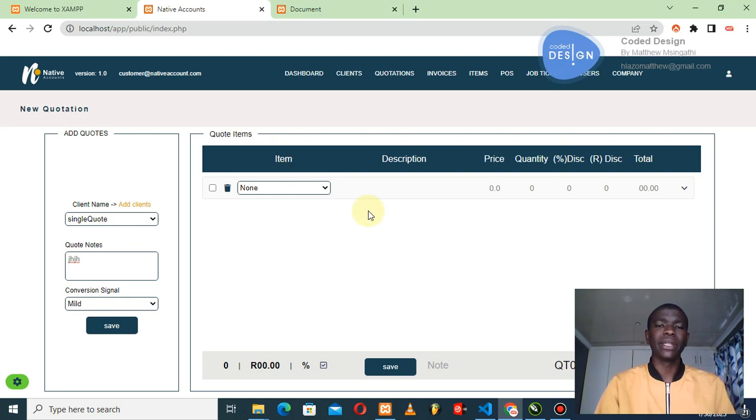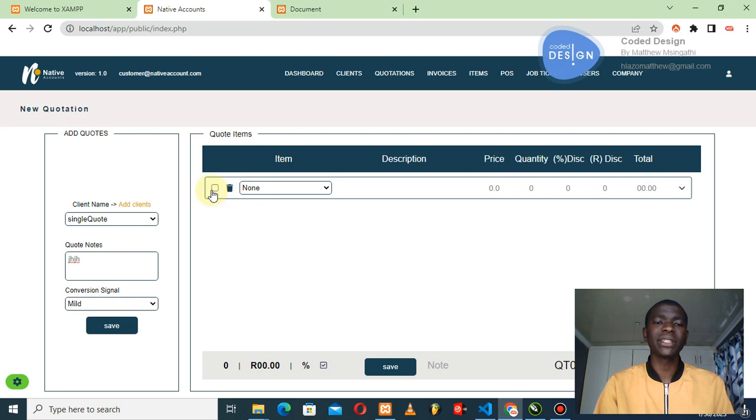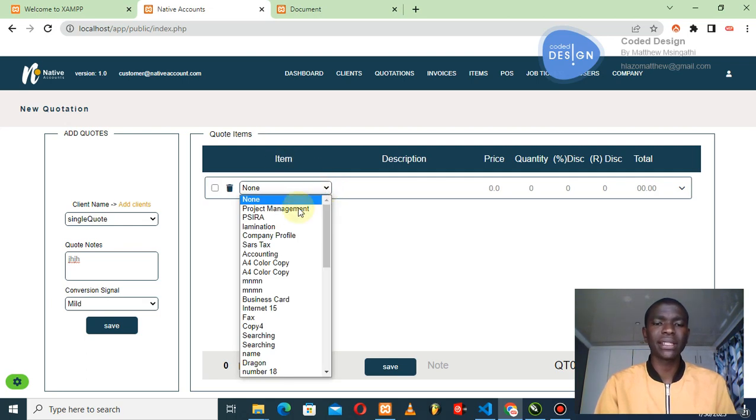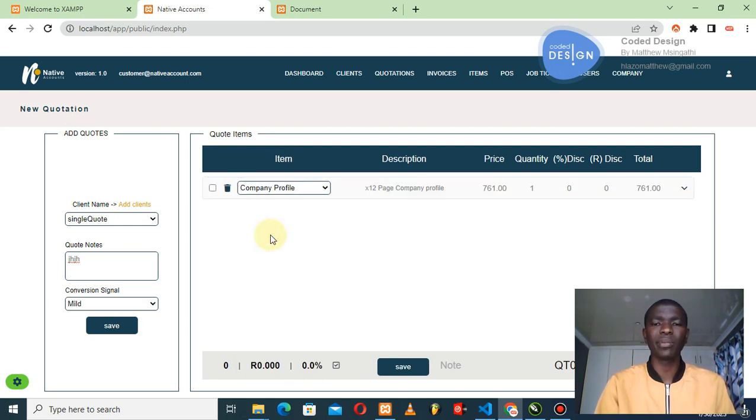And then now here we get into the actual quote. You already have the first row. As you can see, these are the item details. The item itself, you choose it here. Let's say this person is here to get a company profile. Here is the description. It tells you that it's a 12-page company profile. It's 761, quantity is 1, and here it's 0 and it's 0.